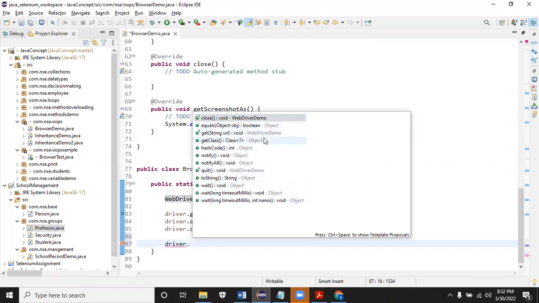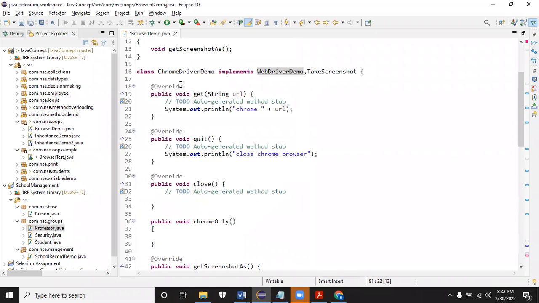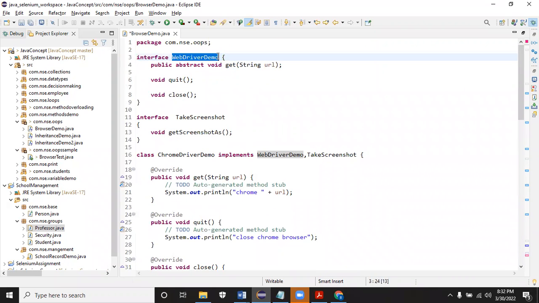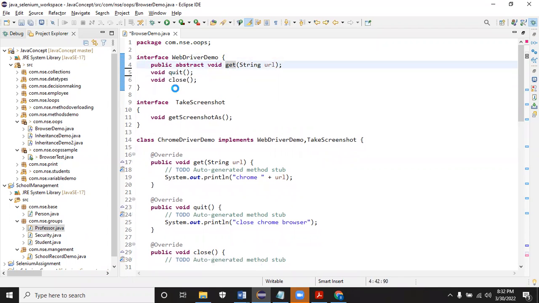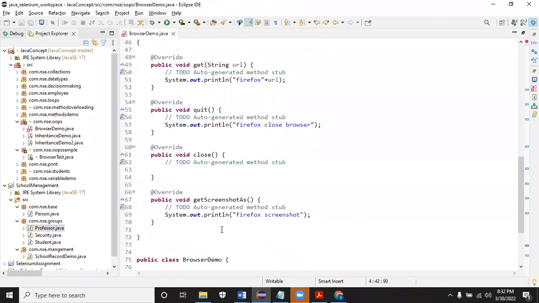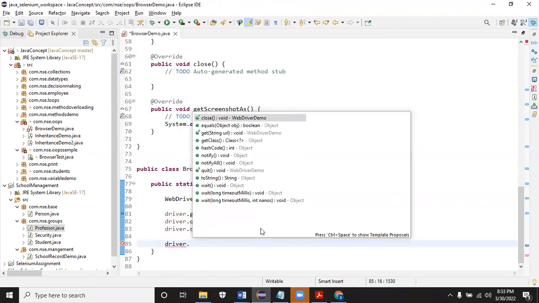Do we have that get screenshot method? You see close method is there. It's coming from the parent. In the left, I'm storing it in WebDriver demo, right? You see, I'm storing it in the WebDriver demo. In WebDriver demo, get, quit, close, only these methods are there. If you are storing it in WebDriver demo, you see only those methods will be accessible.